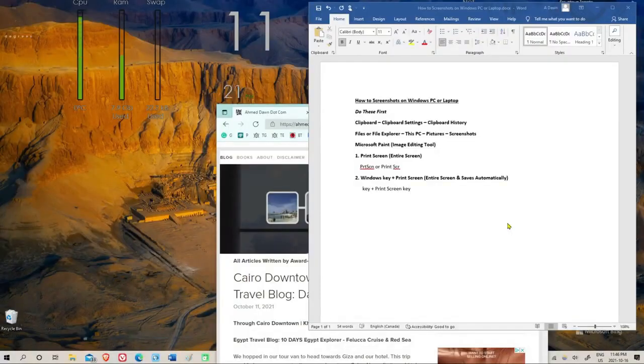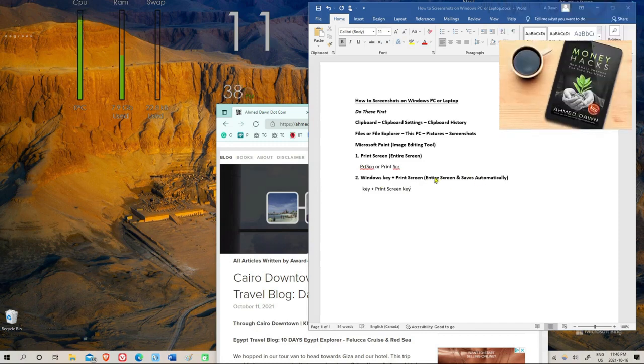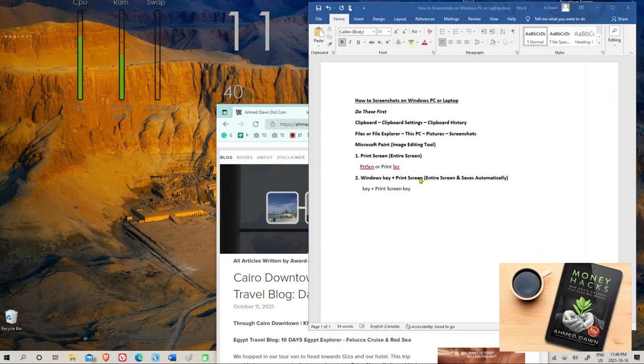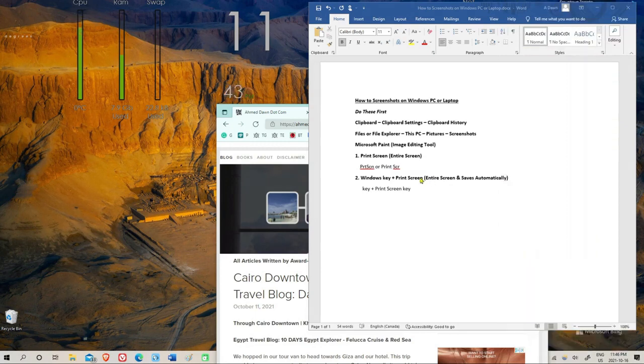The second way you can do a print screen or screenshot is to press the Windows key and the print screen. The difference between number 1 and number 2 is that with number 2 it saves automatically. You don't have to copy from a clipboard, and it's still doing the entire screen, not a partial screen, but you can just get your file by going to the folder which I showed you before. So what you have to do is press the Windows logo and the print screen key.